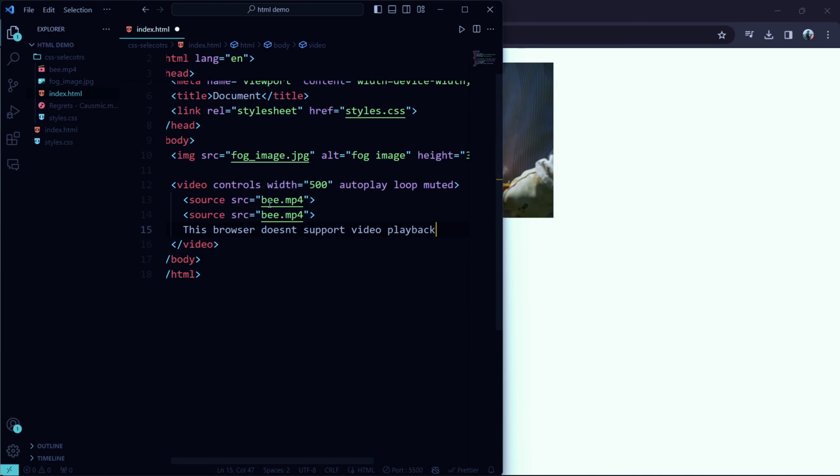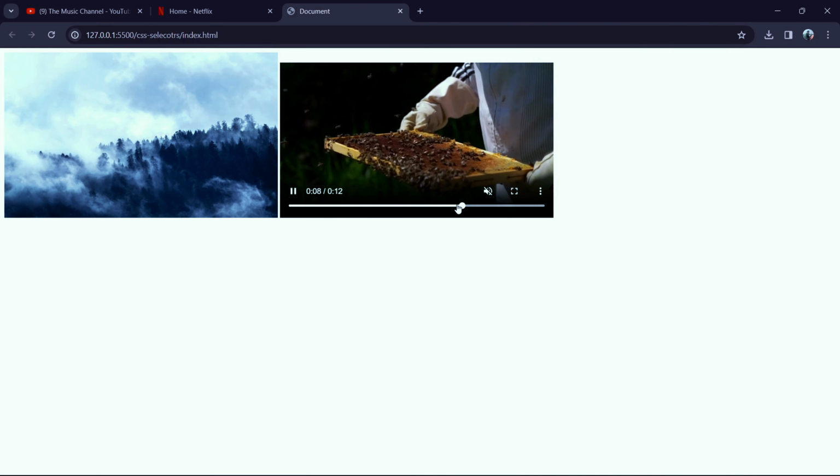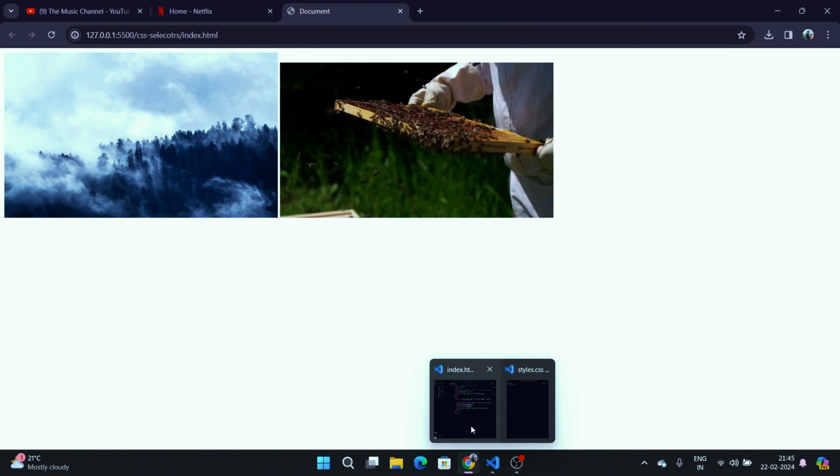Now, what will happen? It will first try this source. Let us suppose it doesn't work, then it will try this source. Let us suppose even this doesn't work, then this text will be automatically printed, which will say that this browser doesn't support video playback. So the user can know that this browser doesn't have the power to play videos. Let us save this. Now, because our browser supports this MP4 playback, we are able to see this video in the background, right? Now, let us move on and see the remaining things.